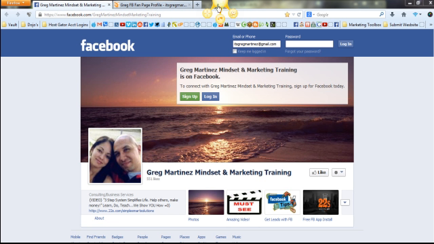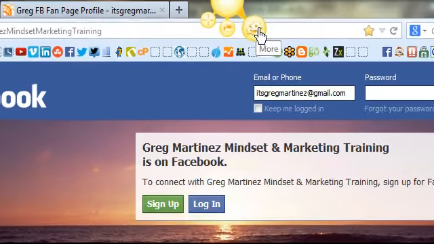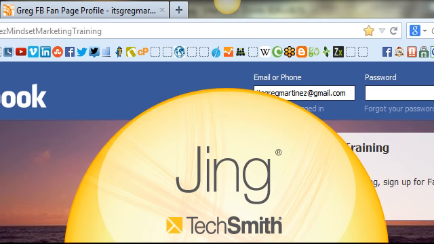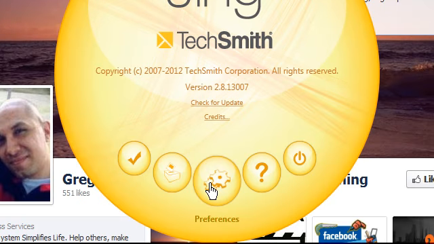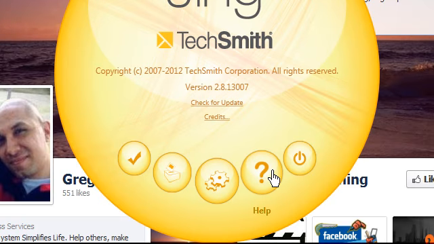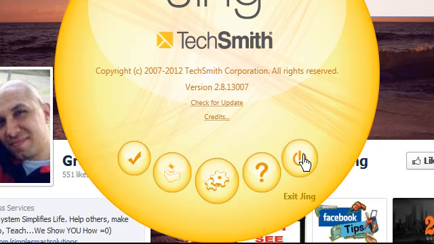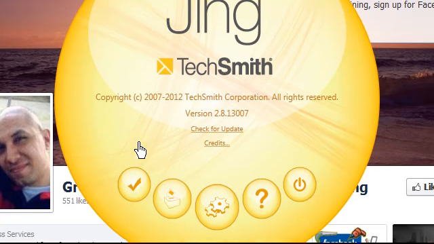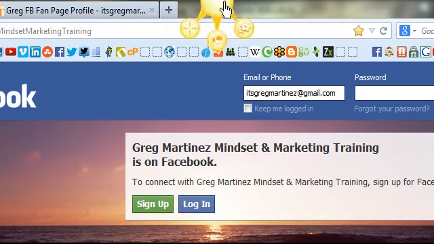So once it's installed, you have three little options inside of this little sun feature. You have a capture button, a history button, and a more button, which gives you access to more options. You can send feedback to Jing or TechSmith, set up some preferences, get some help on using the actual tool, and exit it from here. So if I click finish, it'll just close that out.